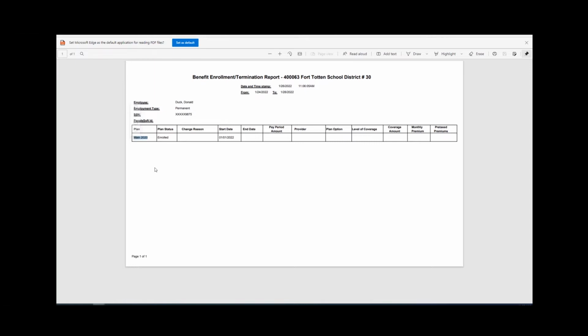When we process the enrollment or process the employment, we automatically update that enrollment for you. So literally an hour after submitting Donald Duck as a new hire, you should be able to run your benefit enrollment report and see what plan you should be enrolling that member in.